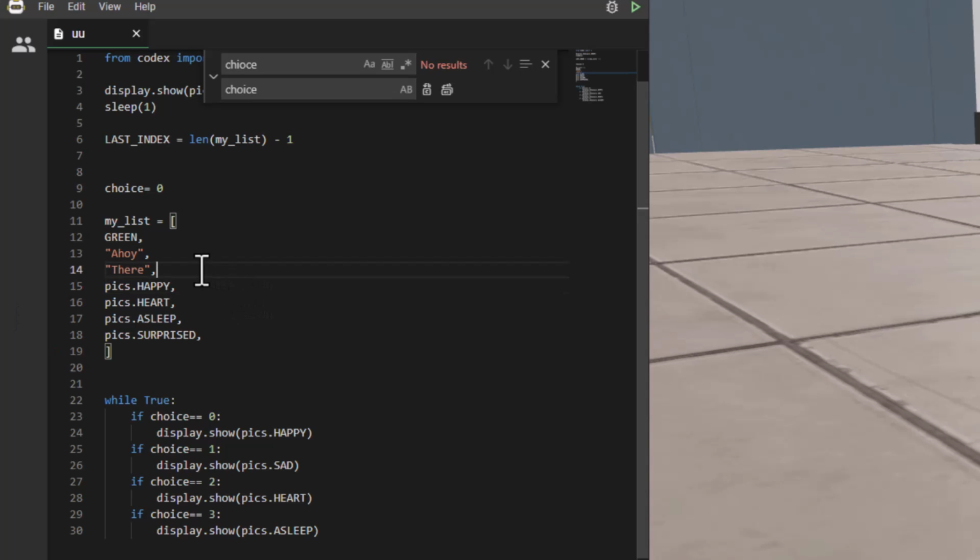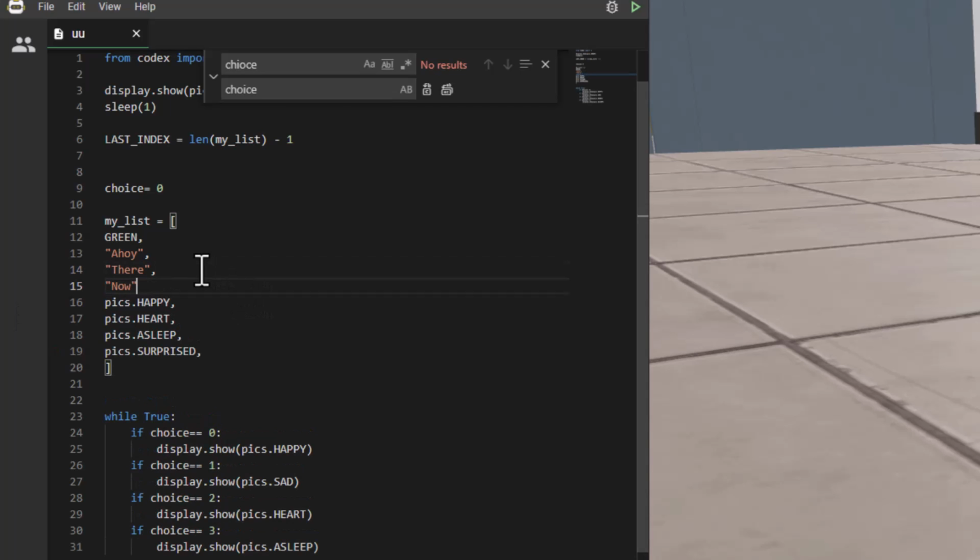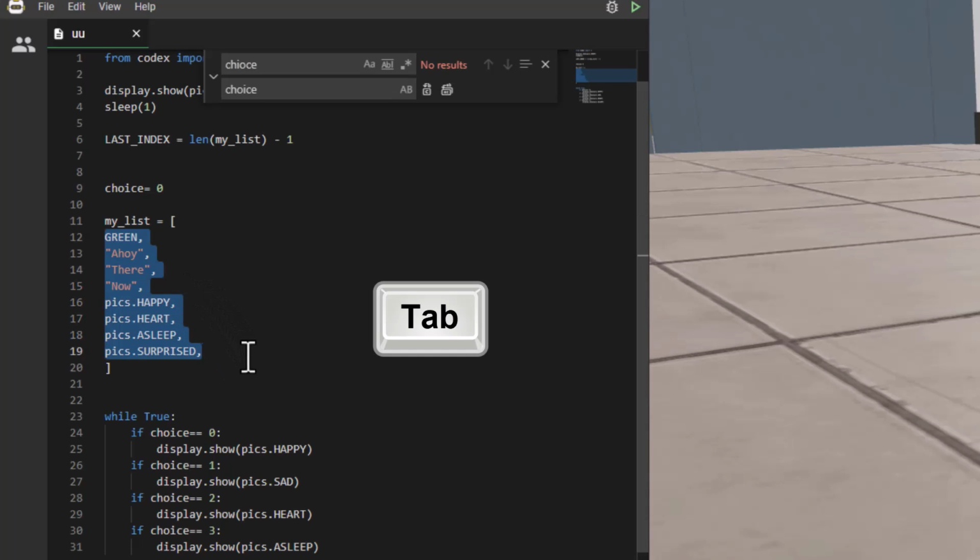I've been adding things to my list, and I've about decided that all of these should be indented to the right one time to make things easier to read. How can I move all of those over easily? Well, I could go to line 12 and tab, and then line 13 and tab. I could do them one by one, or I can highlight the whole list and hit the tab key. That moves everything over.